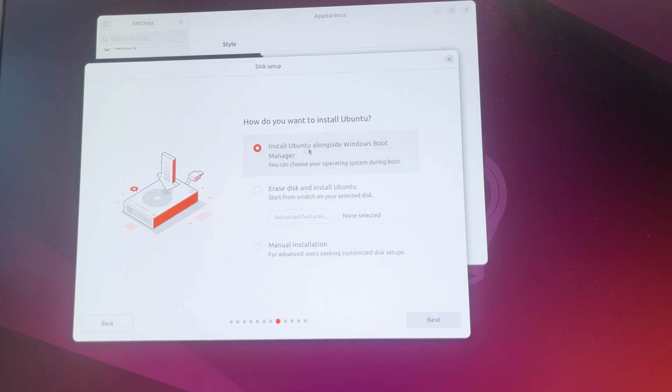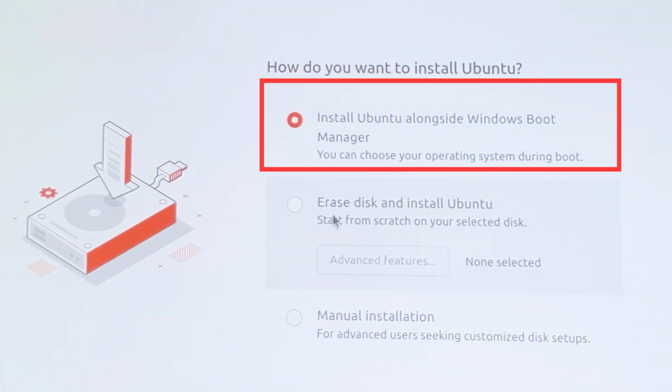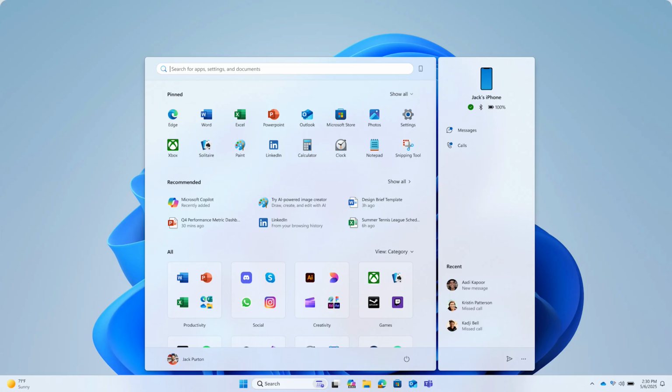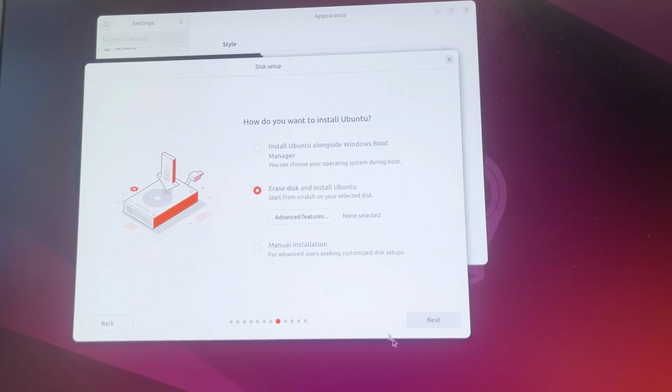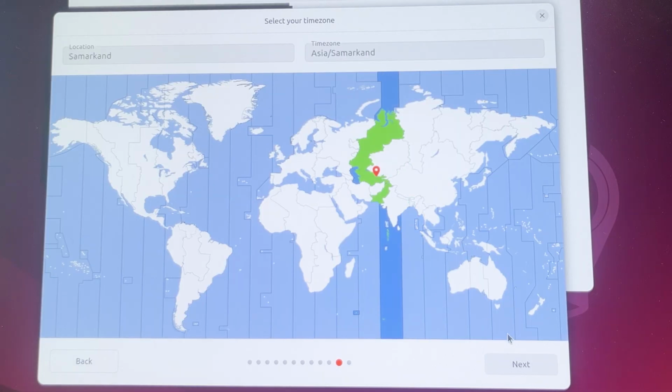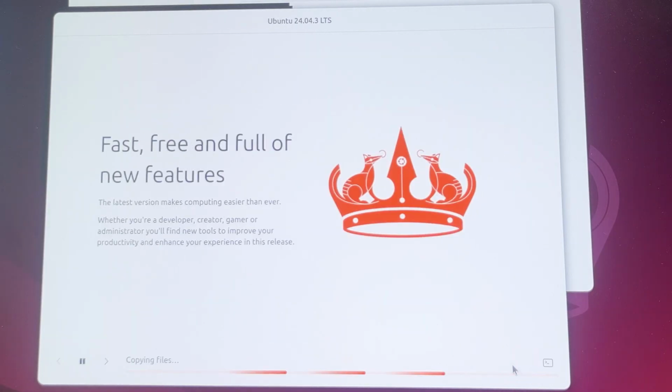Now comes the important part. If you want to dual boot Windows and Linux together, you can choose this option here, but I need a dedicated Linux machine, so I'll choose to erase the disk and install Ubuntu. This will erase everything on the PC, so make sure that nothing important is saved on it. Mine has a bare installation of Windows 11, so that's not an issue. Click on Install Now and then click on Confirm. In here, you'll just need to create your account, then select the region and wait for the installer to finish.